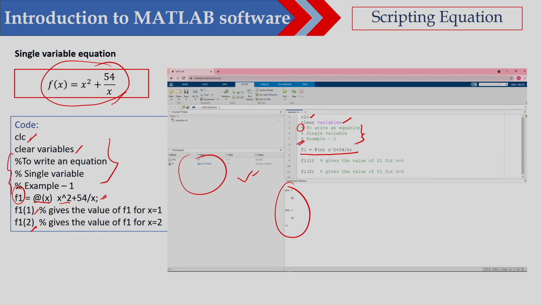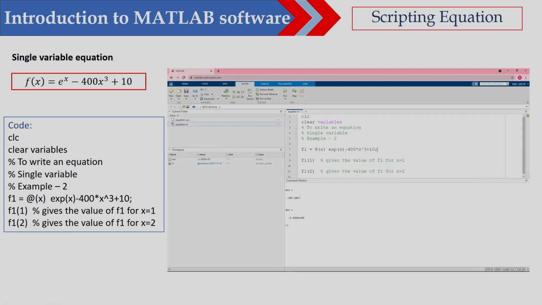Then I have written this expression, f of x. So, this is f1 equal to at the rate within bracket x, x square plus 54 by x, and then I calculate the value of f1 for x equal to 1 and for x equal to 2. Once you execute this code using the run button, you will get 55 and 31. That means the function value for x equal to 1 is 55 and for x equal to 2 is 31. Now, let us see a different function.